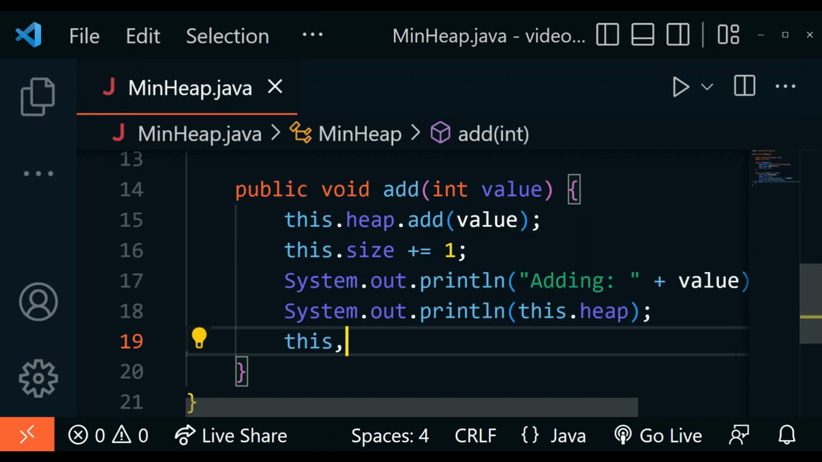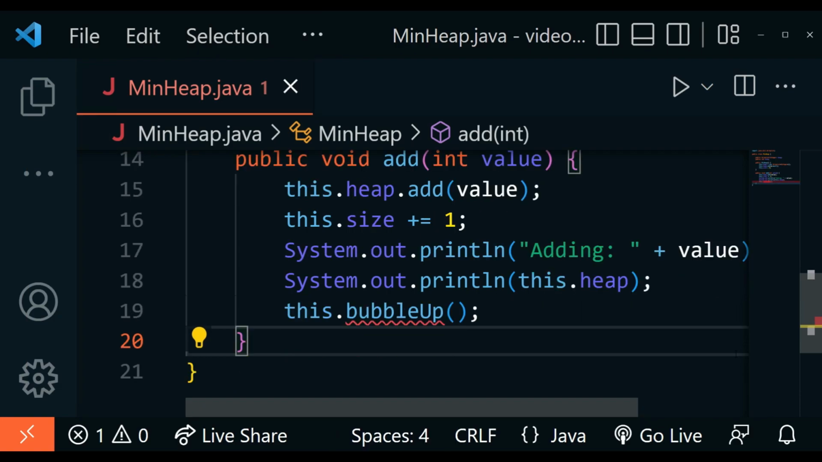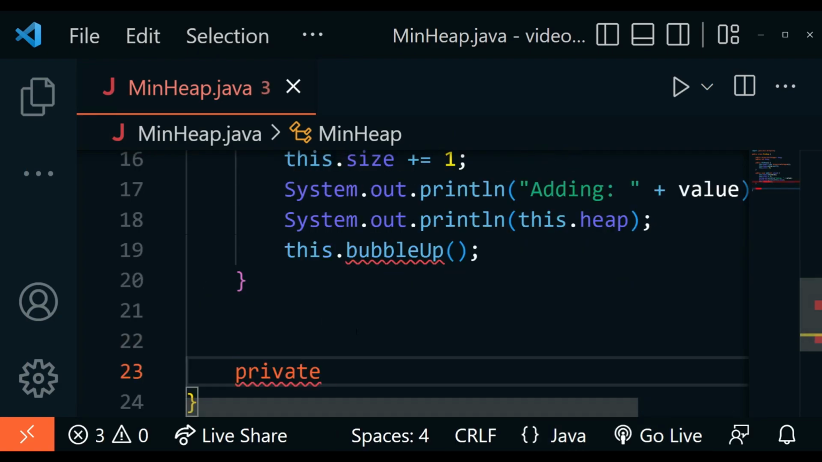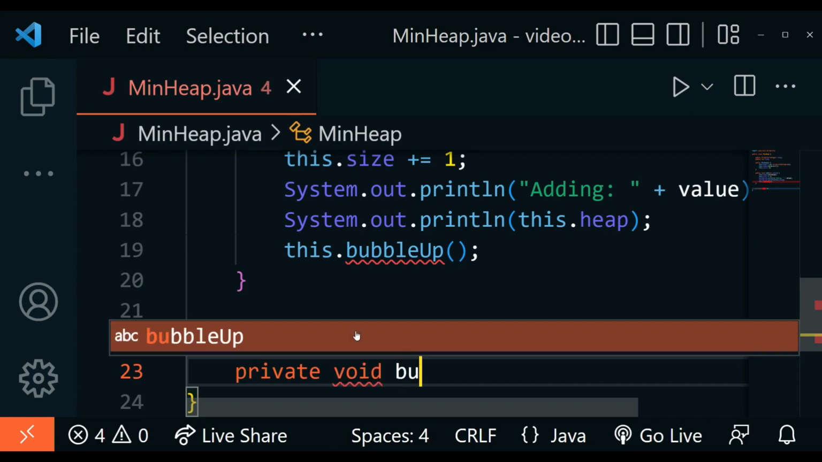So I'll say this.bubbleUp, and this is a method that I'm going to have to create. So I'm going to define it somewhere on the bottom. I'm going to create this as private because we're only allowed to access this within the class. Void bubbleUp.